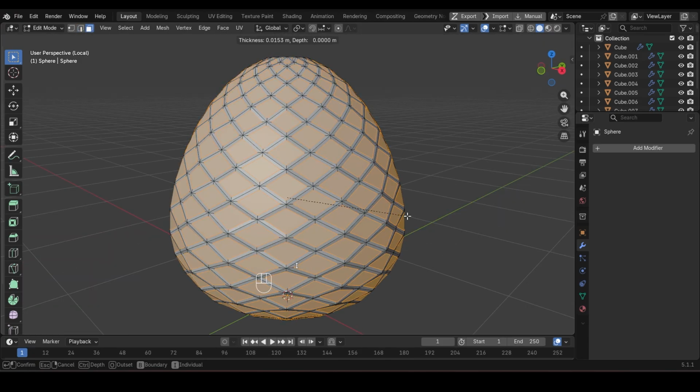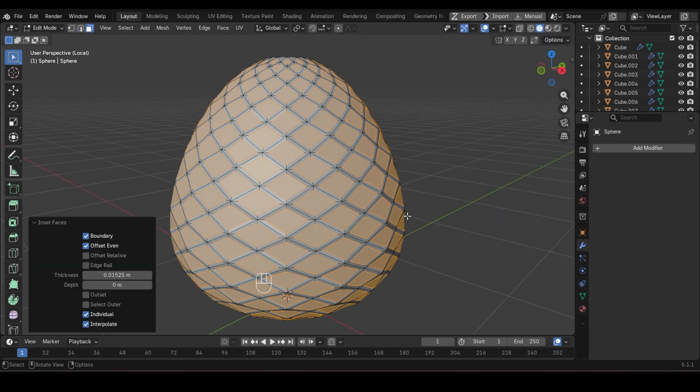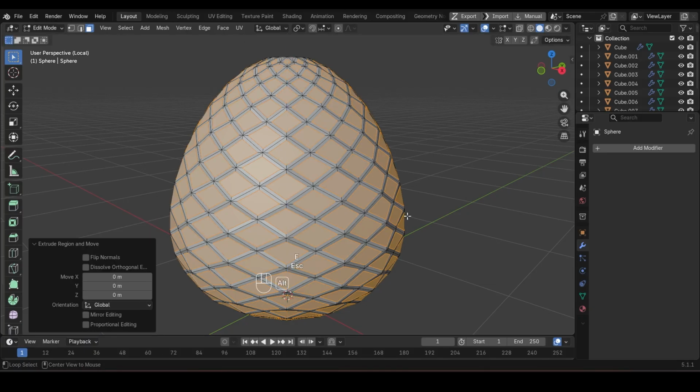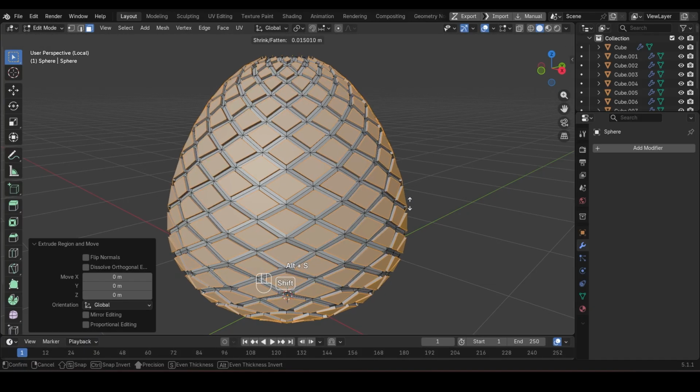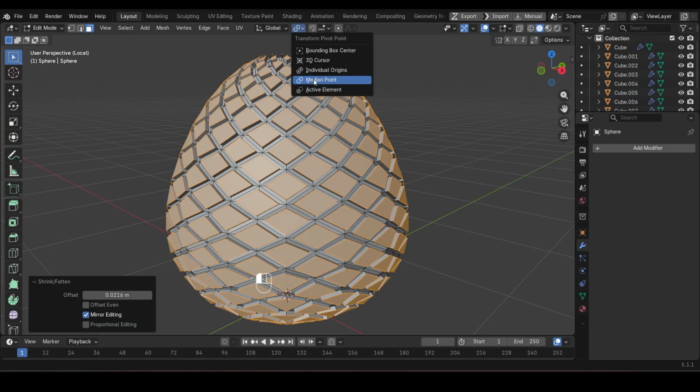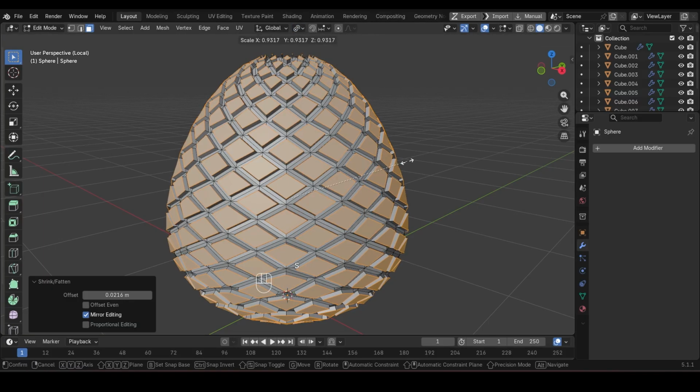Select everything, press I to inset, then E to extrude. Use Alt-S to scale in the normal direction, and also scale the geometry individually. This creates that raised pineapple surface.